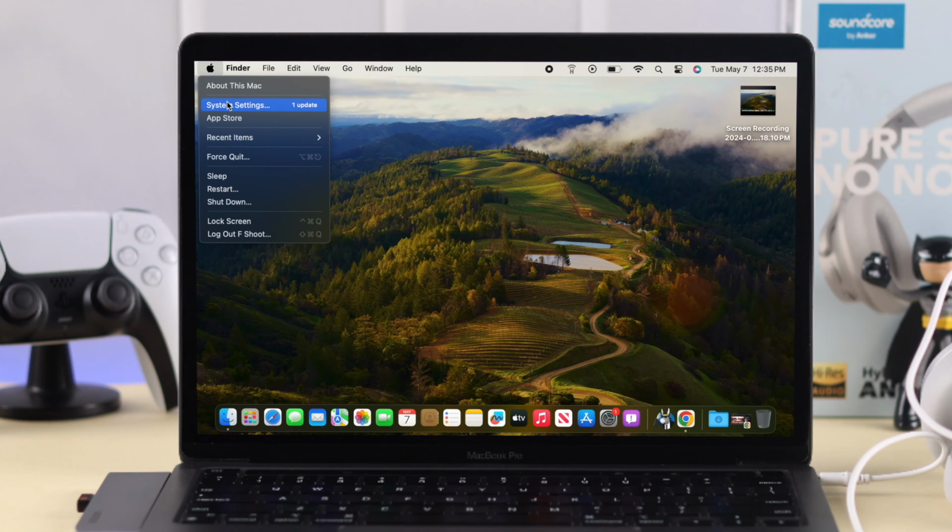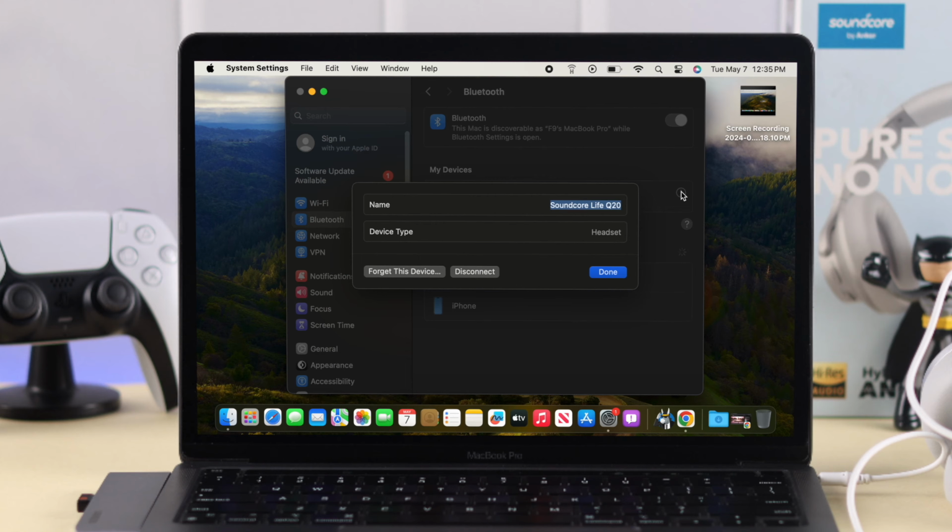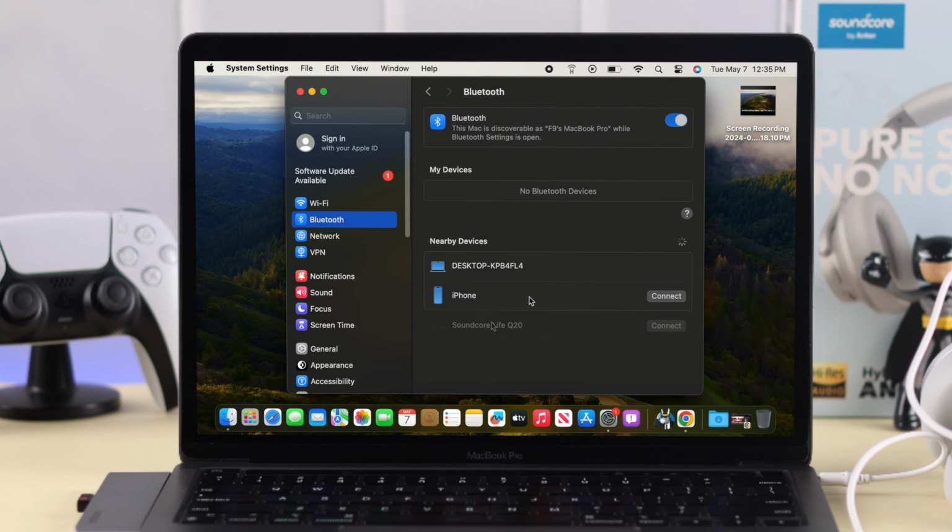If you're facing a problem after that, from settings to Bluetooth, tap on this eye icon beside your Soundcore Life Q20, and from here, first forget this device, confirm it, and then repair it with your Mac.